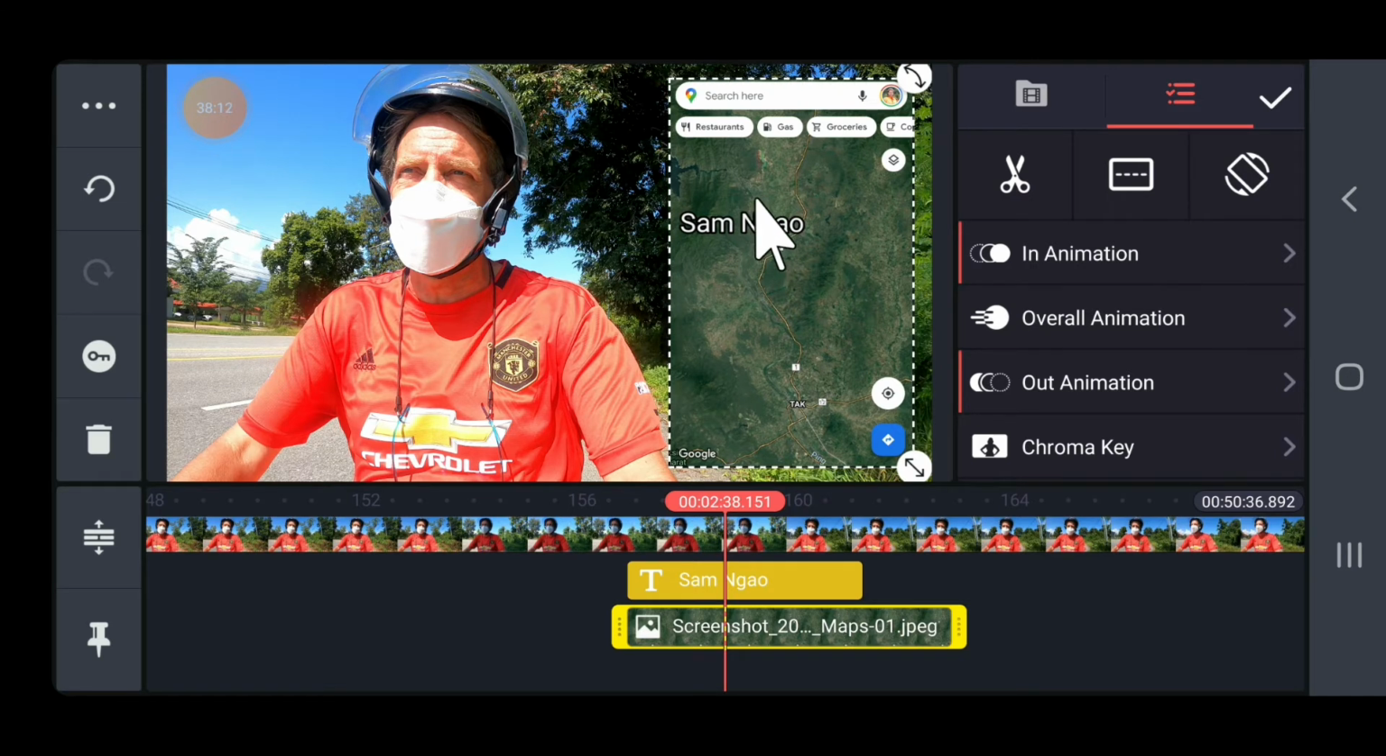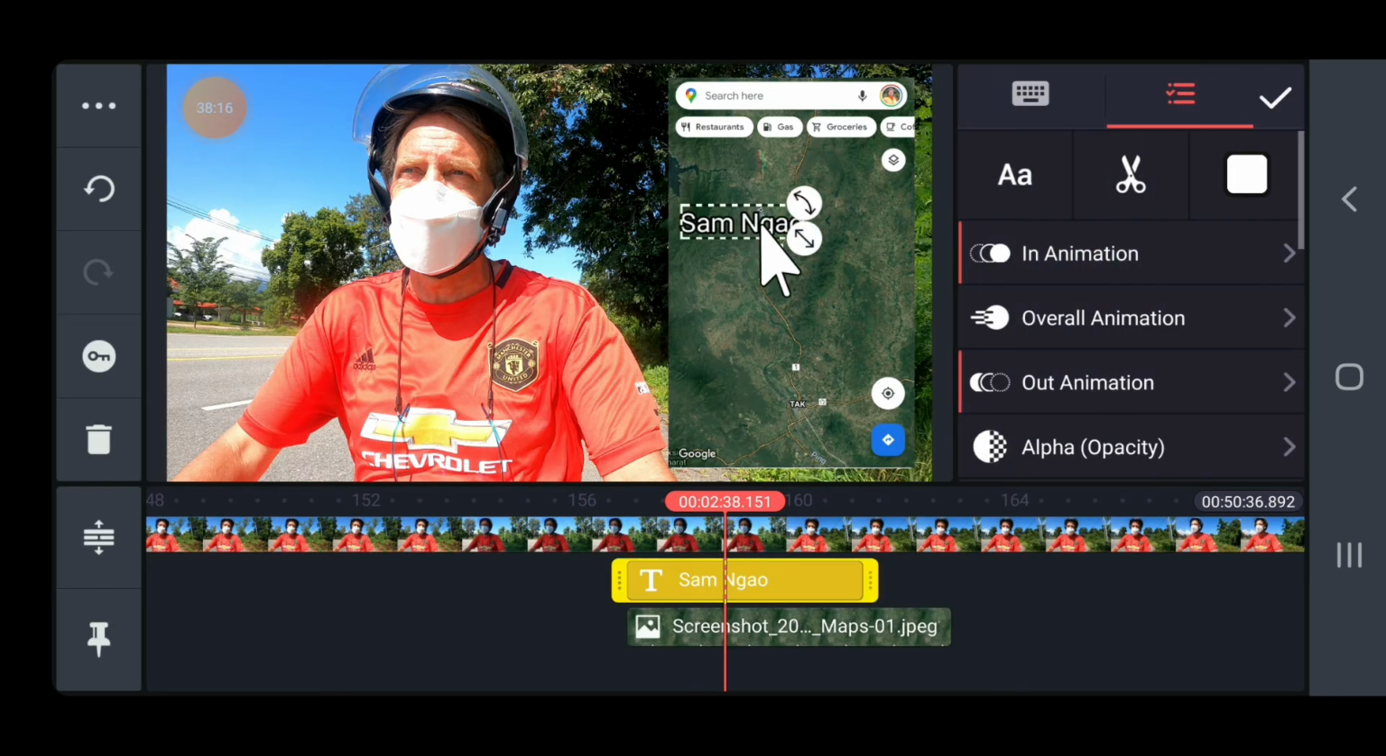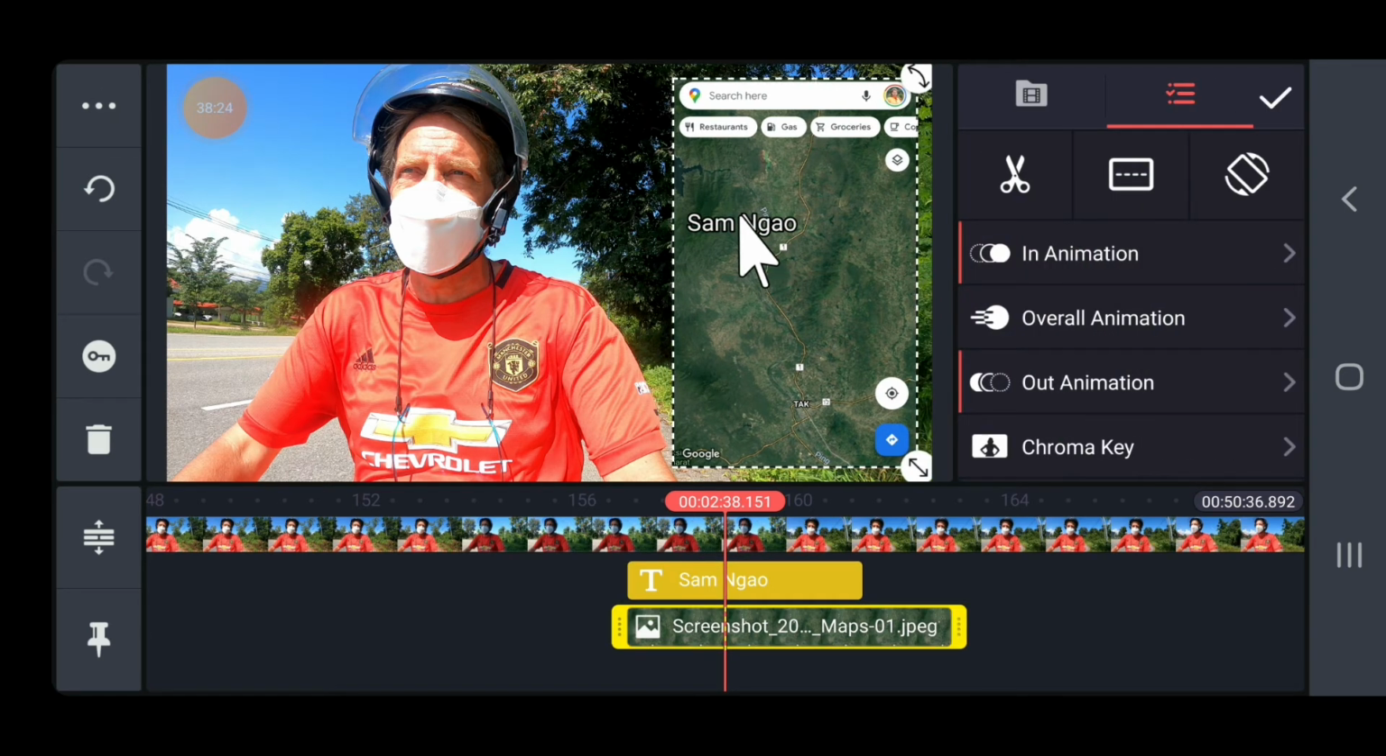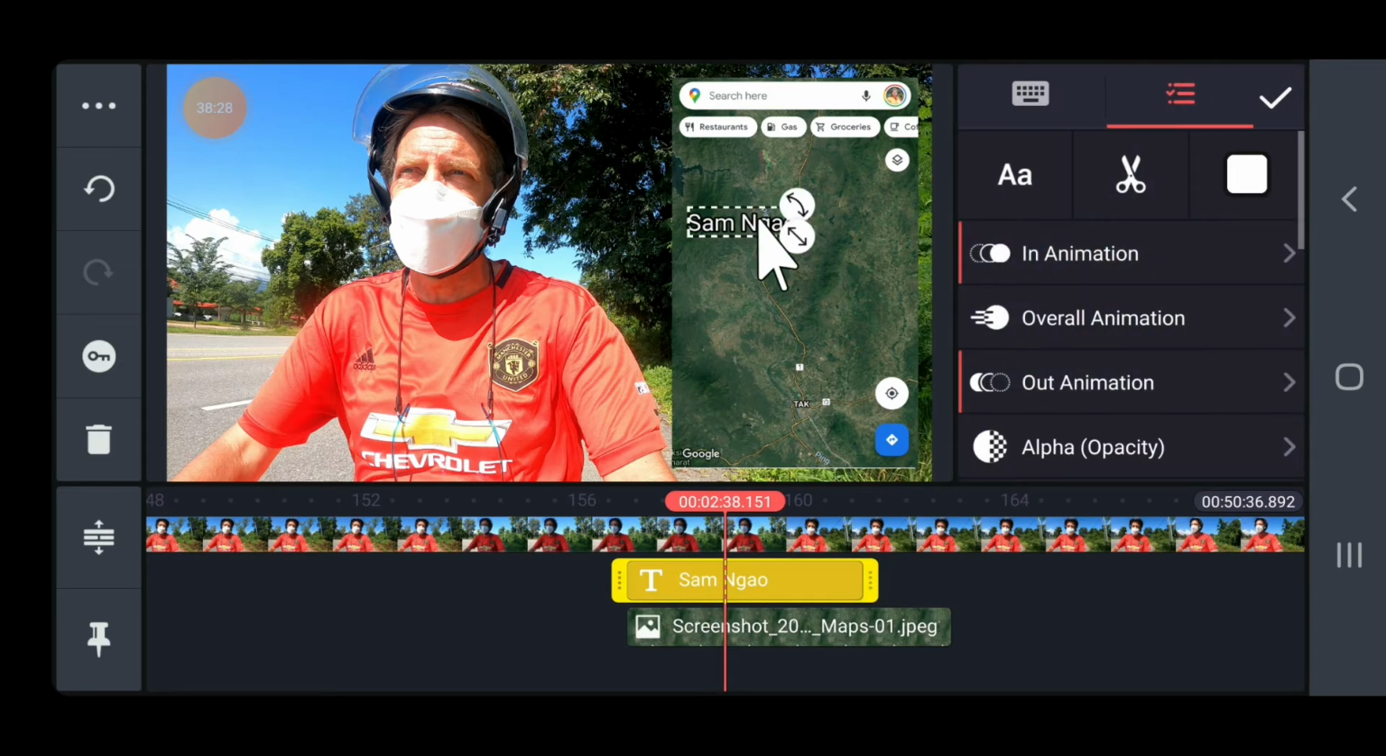So I think it's pretty easy to see. And Sam Ngao is right about here. So I think I want Sam Ngao to be a little bit smaller. Oh, okay, I've got the wrong thing selected. There we go. I'm trying to move it, but it keeps doing the wrong thing. There we go. So let's move it right to there.